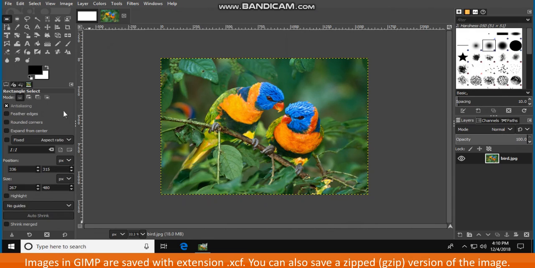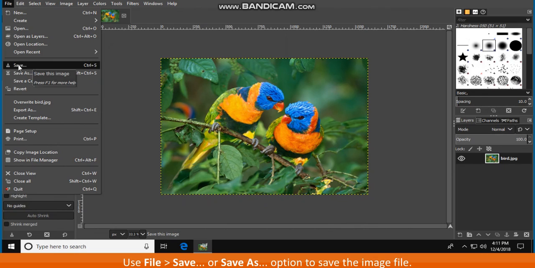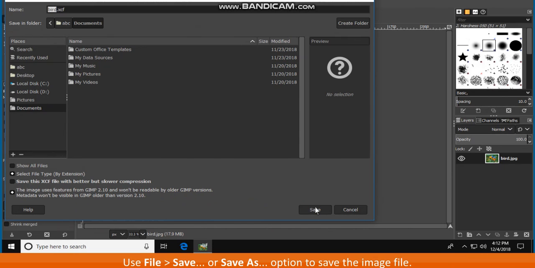Saving an image. Images in GIMP are saved with the extension .xcf. You can also save a zipped gzip version of the image. Use File, go to the Save or Save As option to save the image file.